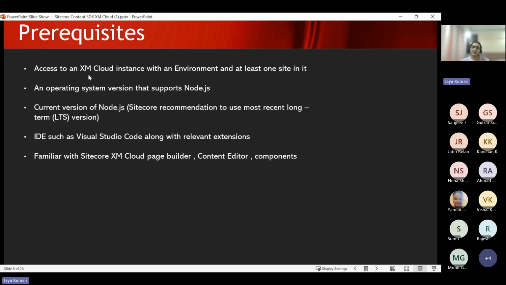As we know, XM Cloud is a SaaS-based product, and we need a license for that. If you or your organization has a partner, or you have a Sitecore sandbox for XM Cloud, then you can work easily with that. But if you don't have one, we need access to an XM Cloud instance, as well as at least one environment created, like dev, mostly, when we start working, and at least one site in it.